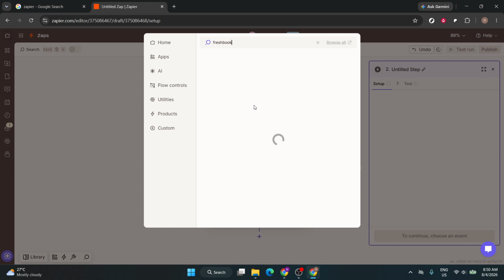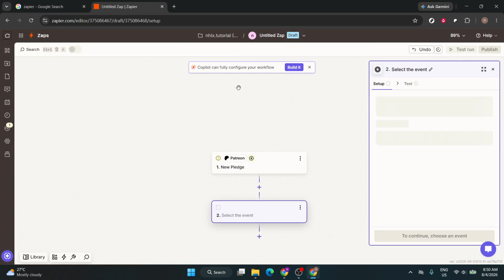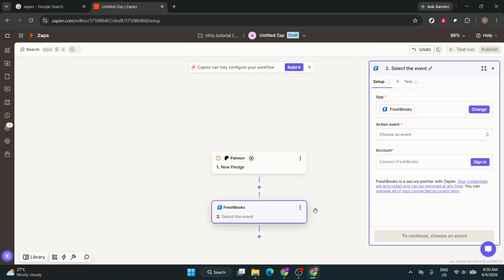happen inside Freshbooks. At this stage, you've successfully set up the basic connection structure between Patreon and Freshbooks in Zapier. Patreon starts the automation, and Freshbooks receives the action. From here, you can continue configuring the details based on the exact result you want inside Freshbooks.